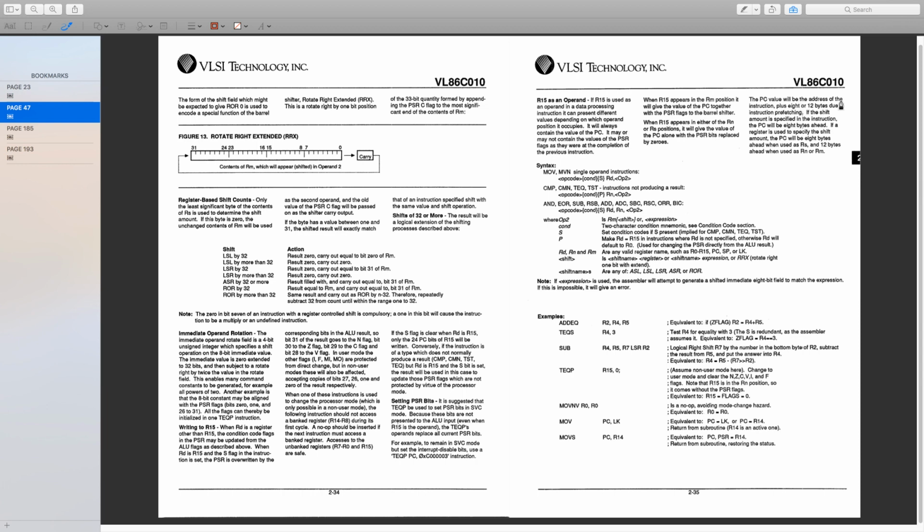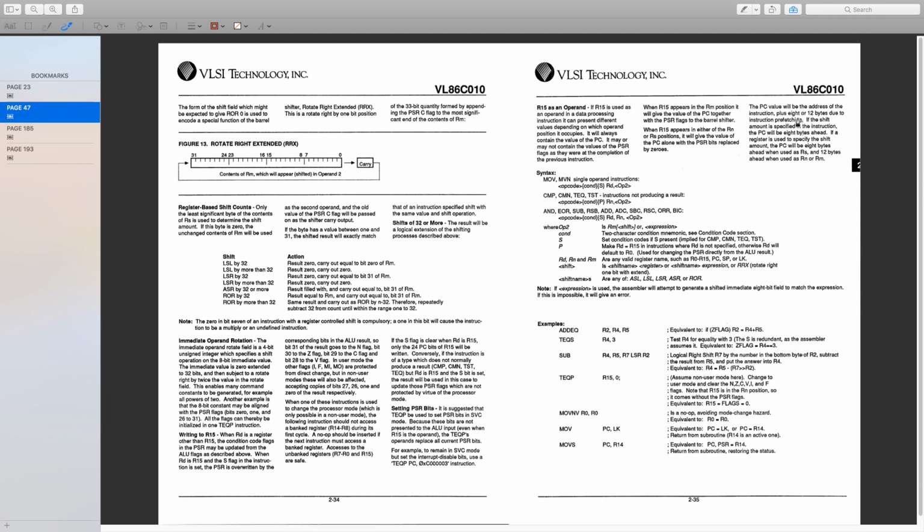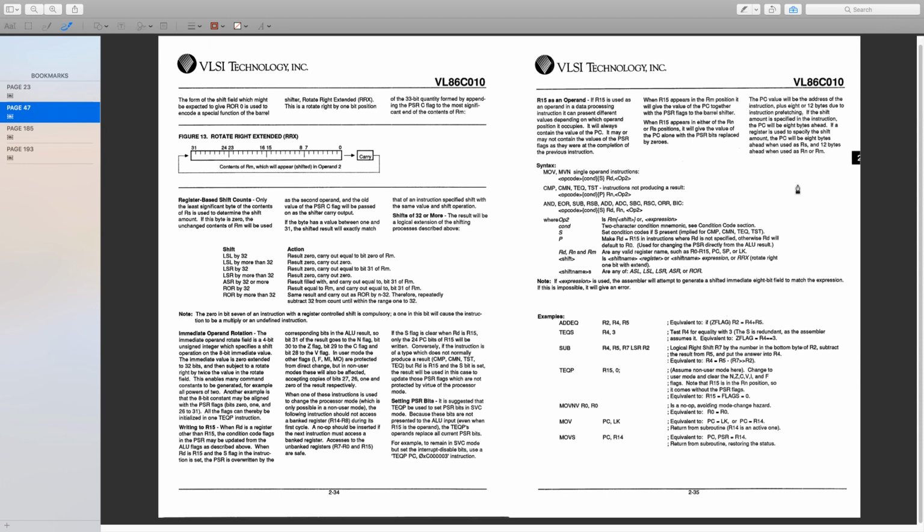PC value will be added to the address of the instruction plus 8 or 12 bytes due to instruction prefetching. 8 or 12. If the shift amount is specified in the instruction, the PC will be 8 bytes ahead. If a register is used, the PC will be 8 bytes ahead when used as RS and 12 bytes ahead when used as RN or RM.